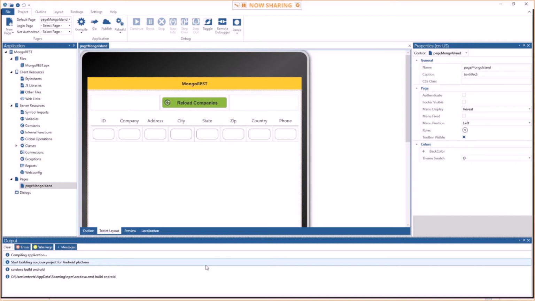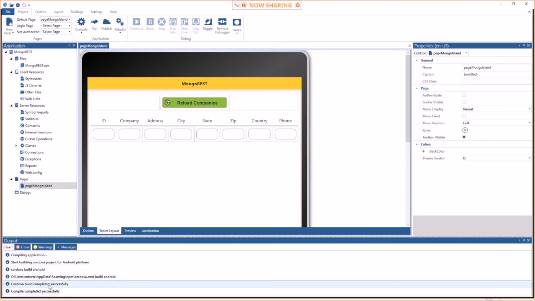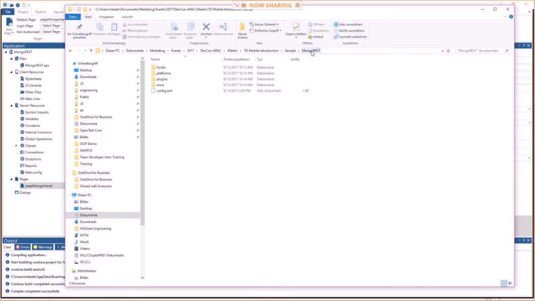So that will shortly be done. Oh, see, compile completed successfully. So now it has created that application, and that is in the directory structure that I provided here in the Mongo REST directory. And to make that run on my mobile device now I need to do some more things so that you can see my mobile device.